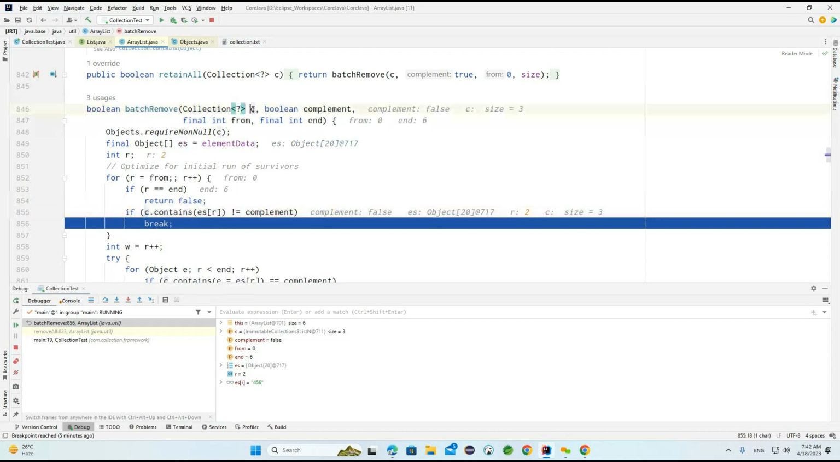Now what is this particular C? This is we are calling from this particular method parameter. Okay. Now these are the objects we are trying to remove here. Now this particular ES is coming from this particular original element data, and this particular C we passed, these objects we are trying to remove from this particular main collection. Okay. So now what we can understand basically here, from the 6 original objects we are having, the parameter values we are trying to remove here. Okay, the parameter values we are trying to remove.